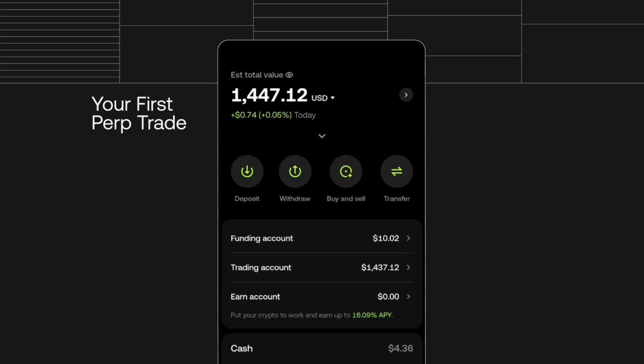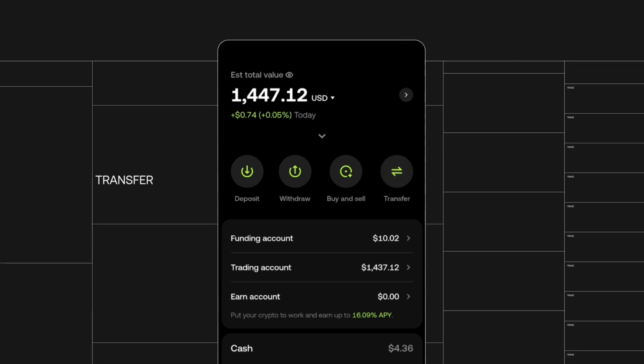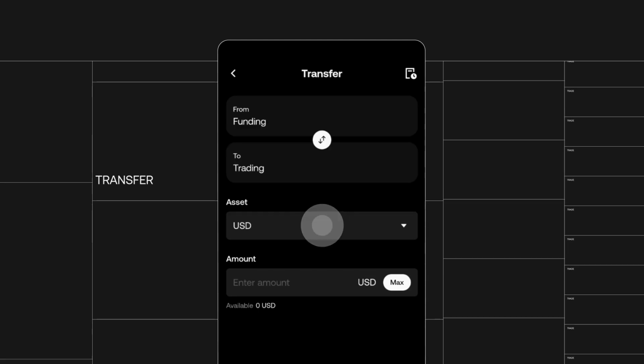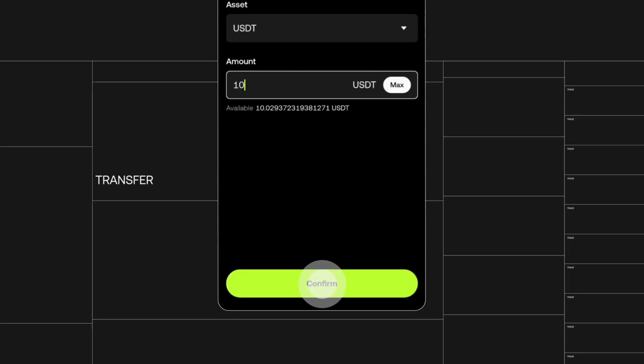First, transfer your USDT from your funding account to your trading account. Tap Transfer, select USDT, enter your amount and confirm.